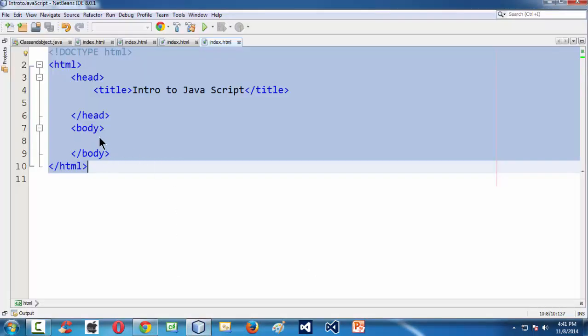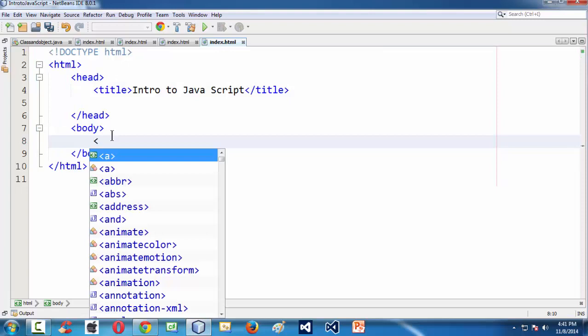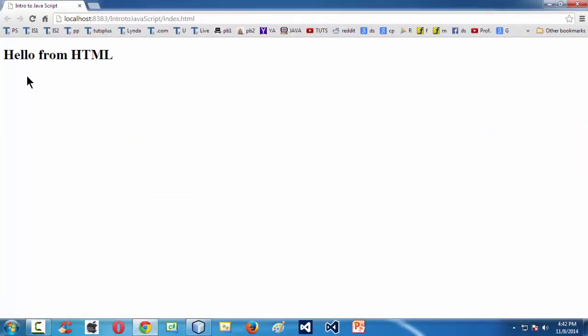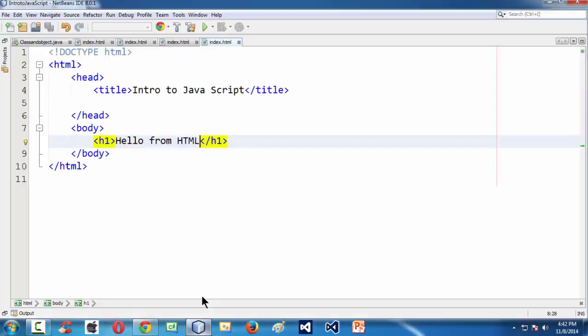Nothing happens here since we haven't written any code in our HTML. To make it clear, let me add an h1 tag with a heading: Hello from HTML. Go back to your Chrome and reload your page, and you get that h1 tag output displayed here. Our intention is to add some basic JavaScript to this HTML page. To do that, you need to use the script tag.